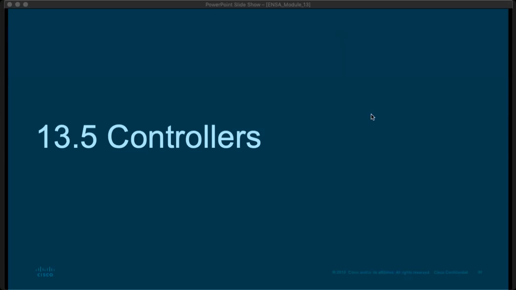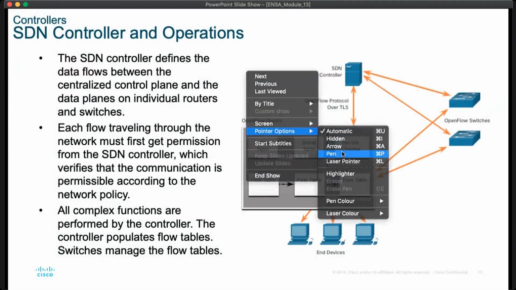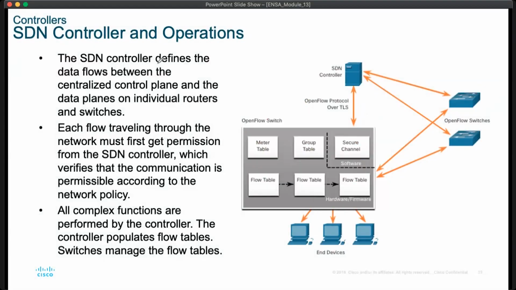Right, 13.5 regarding controllers. SDN controller and operation defines the data flows between the centralized control plane and the data plane on individual routers and switches.